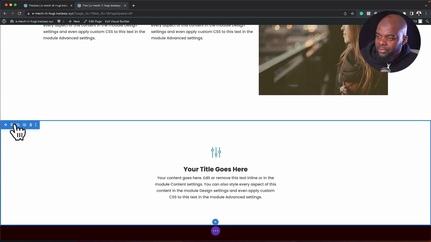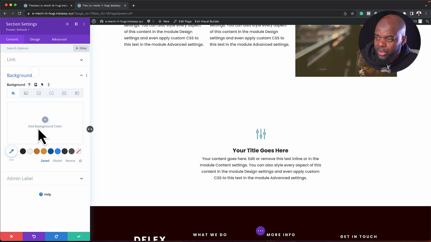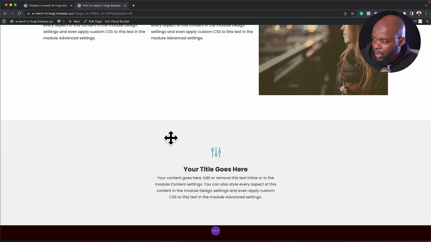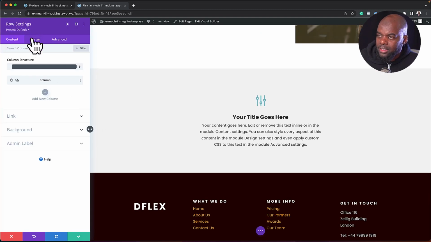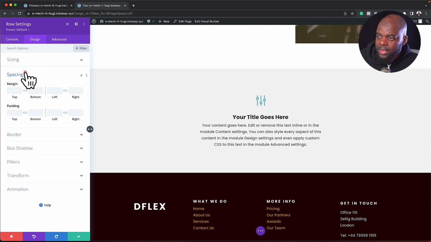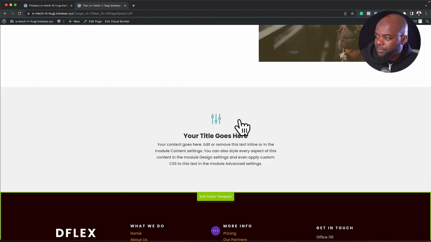So to make things a bit different, we don't want to confuse ourselves with what we have here on the top. I'm just going to come over here to the background and add a background color just like that. Okay, so you can see here we have a single column. Again, what we're going to do is to make this 100% and then 80%. So I'm going to come over here to design, spacing, sizing. Here, we're going to set this to 100% like that, and then save.